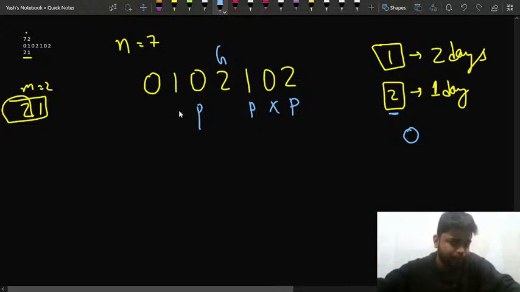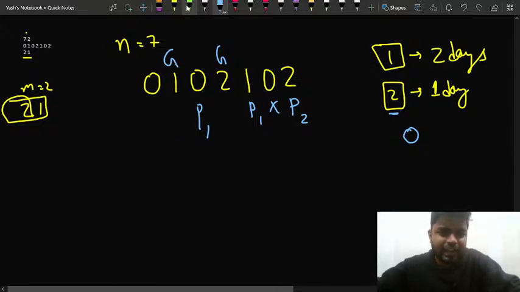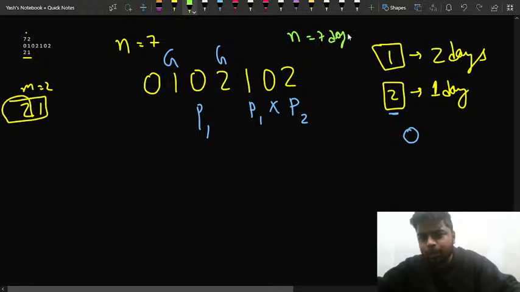I'll give it like this: this is preparation 2, this is preparation 1, this is preparation 1, and then I'll give it. This is one of the ways that I can give it. And then on this day I'll rest or something like that. So basically you can see that I'll take n is equal to 7 days for preparing for it.